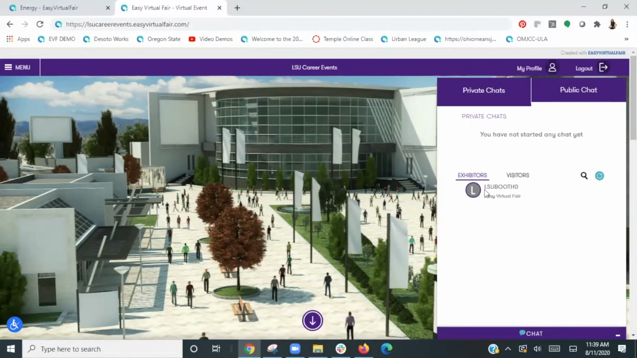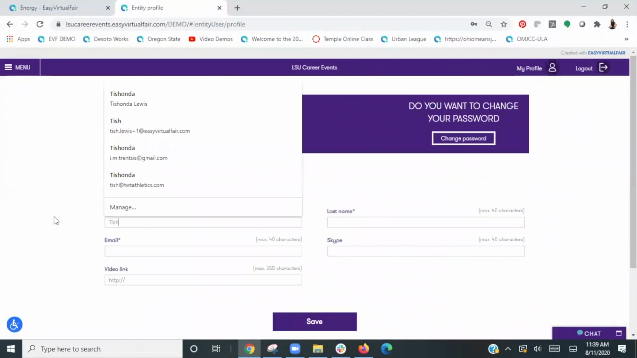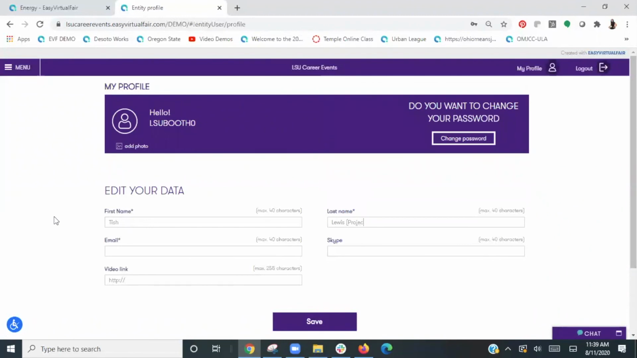As you can see, the user can see LSU Booth 0. We do not want the user or the visitor to see LSU Booth 0, so by updating your profile, you can change this to say your name. You could also add your job title here as well. That way, when the visitor is speaking with you, they know that you're Tish Lewis and you're also a project manager or you're HR, or you can just leave it as your first and last name. That's totally up to you.